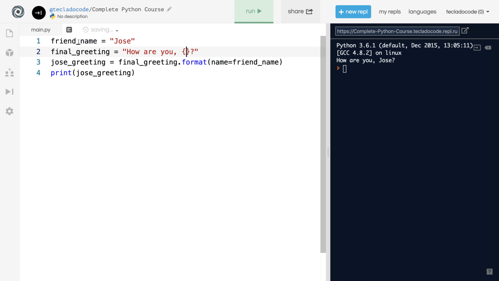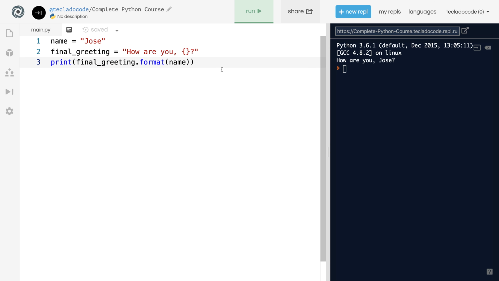Let's revert that. And now remember that name is going to be replacing just the curly braces because we don't have anything inside them, which is when we need to say name equals something. Instead of creating a variable called Jose greeting, you can actually just put this inside the print function, and that is totally fine as well. It's a little bit more confusing maybe, but it works in the same way.